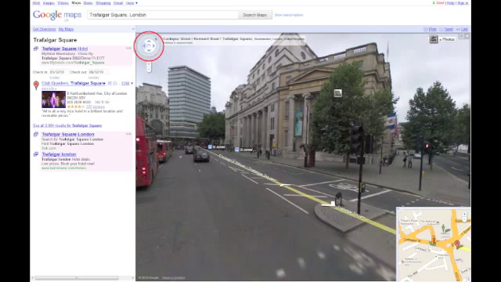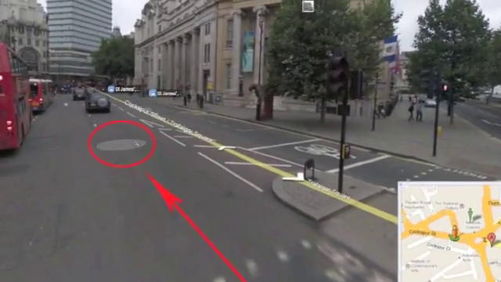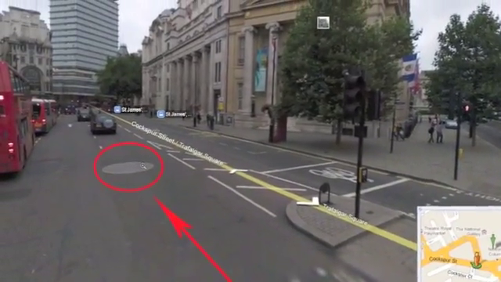Now I'm going to show you how to move along the street, just as if you were walking down the road. You can go in most directions, but you must move along the roads. You will just need to move your cursor arrow along the road. As you do, you will see a circular or oval shape where your cursor arrow points.